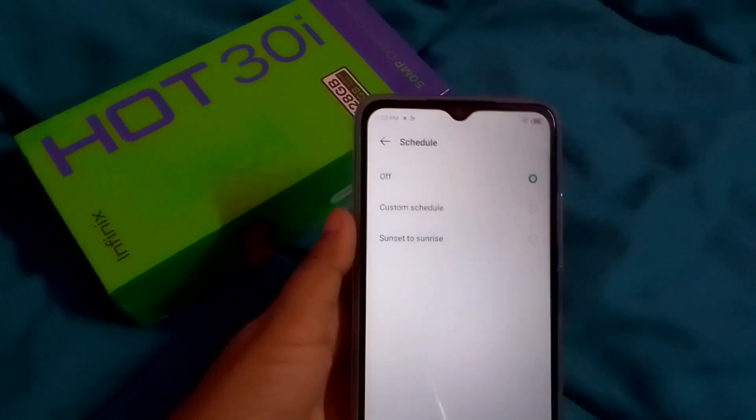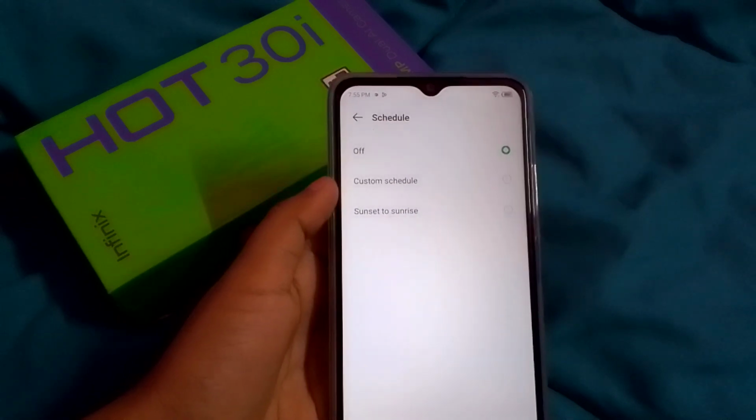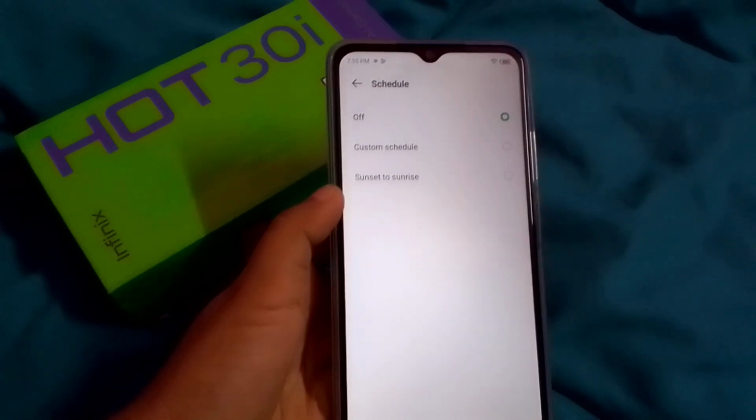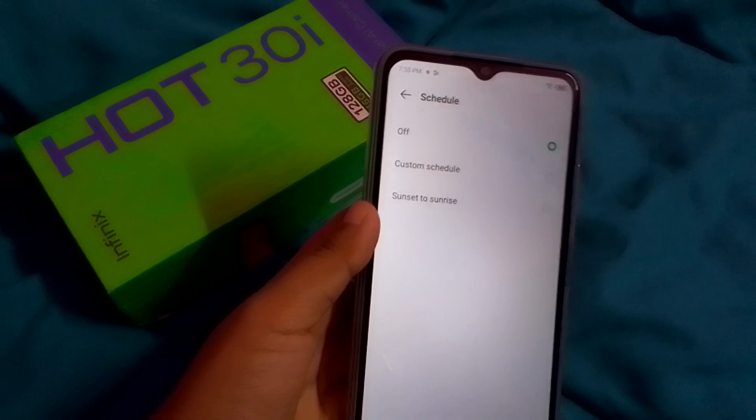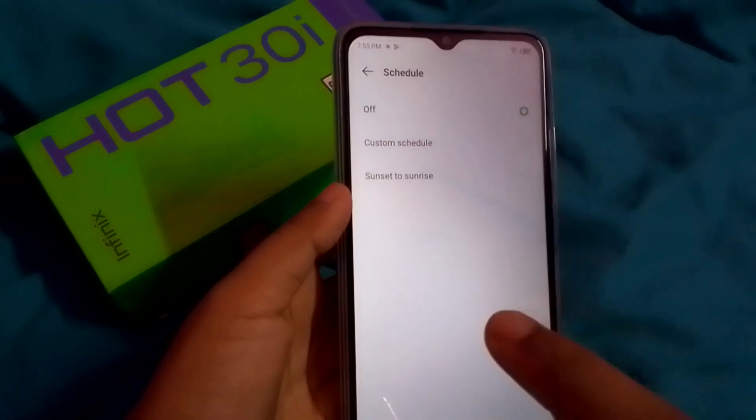So friends, you can also schedule it if you want to. Here is the Schedule option. Here is the Custom Schedule, and here is Sunset to Sunrise. Which one you want? You can also turn it off if you don't want to schedule.